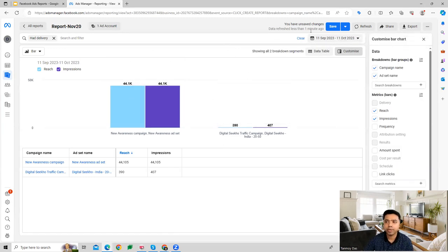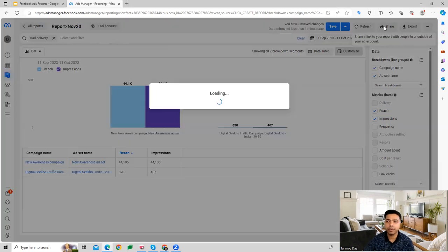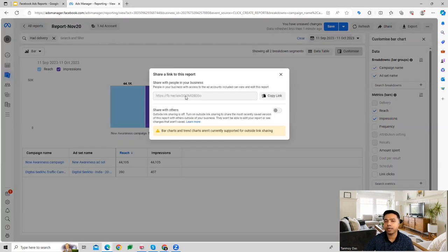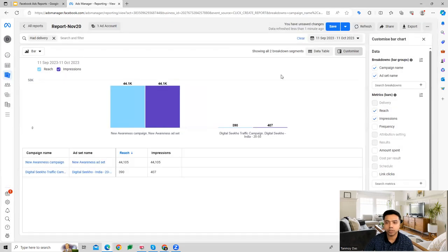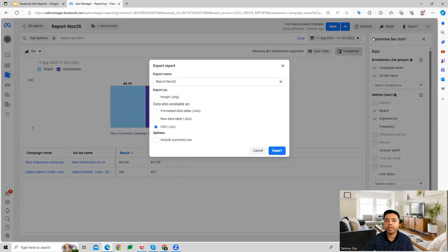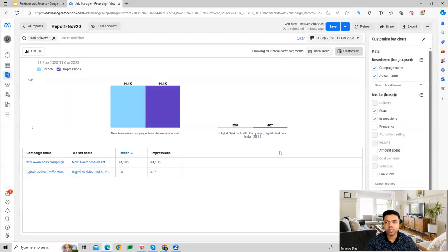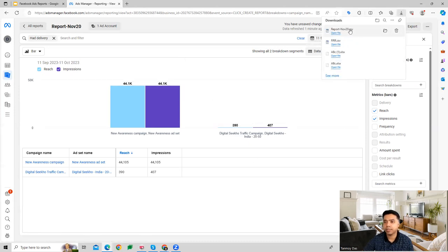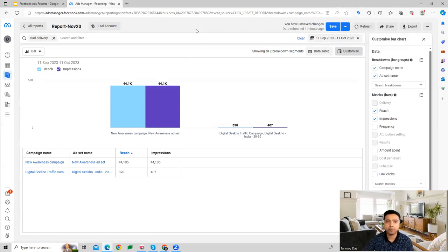Once the report has been created, it can be shared over here. You can share a link of this report, copy the link, and share it outside of the account with other users, or else you can export it as well if you want, in an image format or any other XLS format, CSV format also. All these options will be available. This is how the report has been created, and you can see we can download it also.